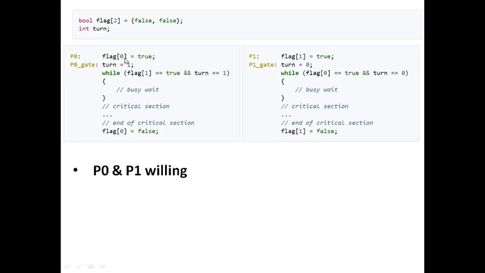P0 changes the flag to true. Similarly, P1 will also change the flag to true for itself. Now both flags are true. Now the next line is turn equal to 1 and turn equal to 0. At this line there is going to be a race condition, because they both are trying to access the same memory location. One is trying to change it to 1, another trying to change it to 0, and it will result in a race condition, and one of them will be the winner.